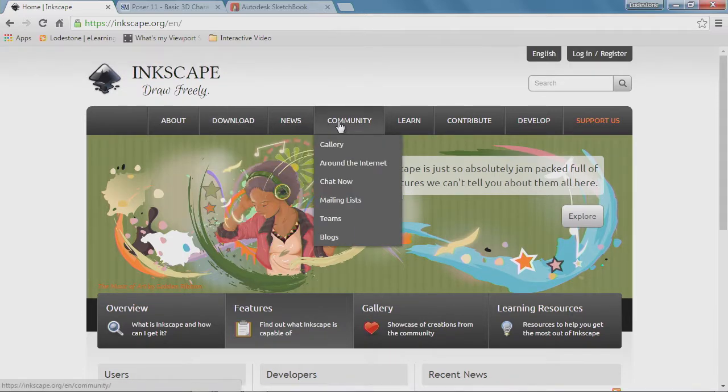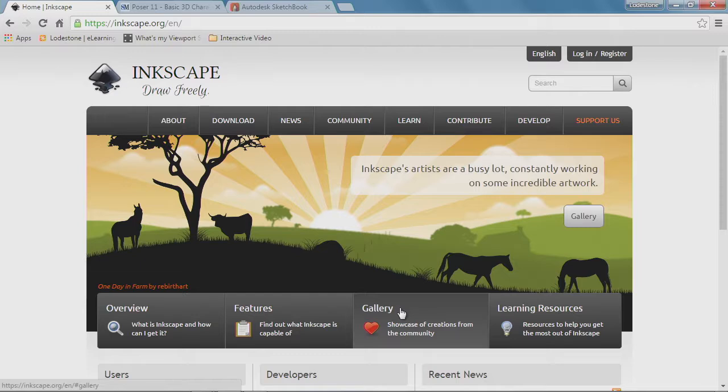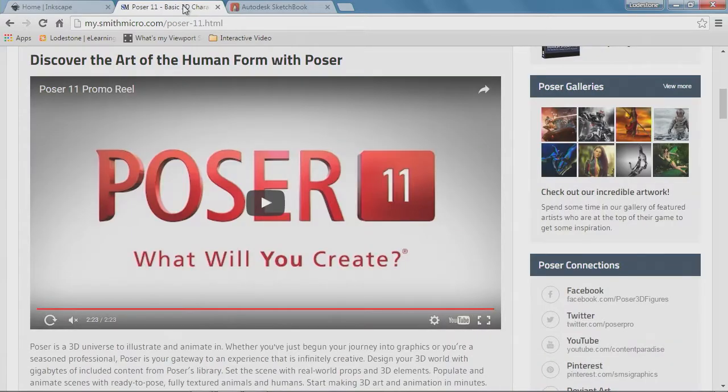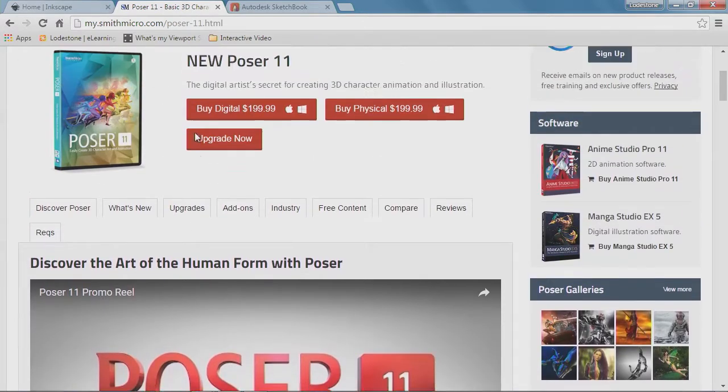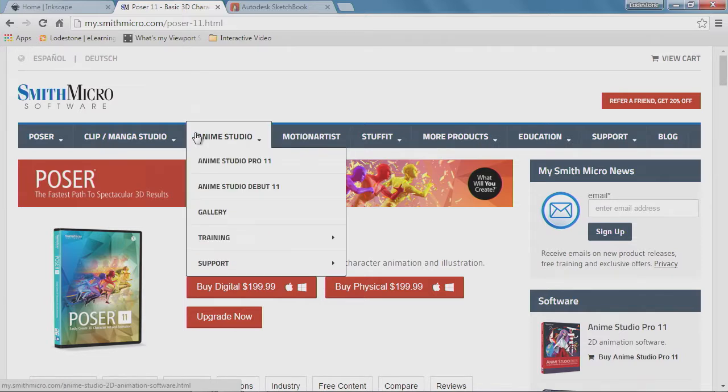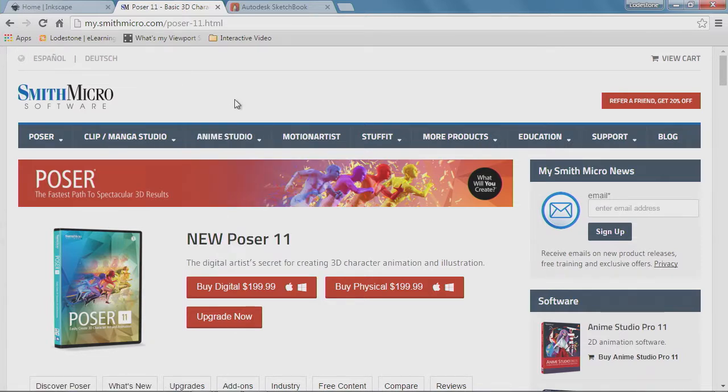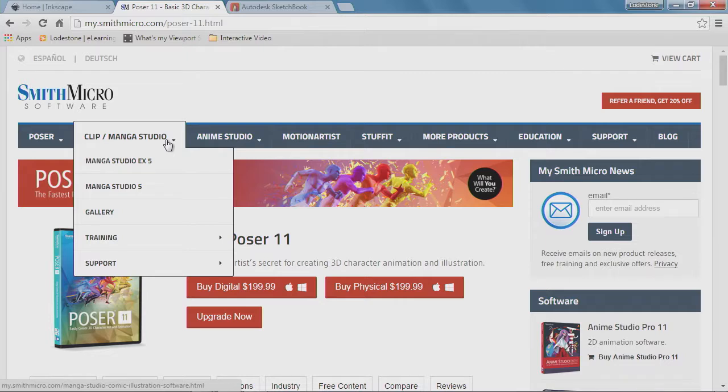They do have a community area here where you can learn about the tool, share ideas. There's galleries here, there's all kinds of stuff, so it's great. And it's simply inkscape.org. Smith Micro is the company that comes up with this tool called Poser. They actually have some other ones, and I actually kind of considered Manga Studio. It is very much an illustration tool, not so much vector. It's a little more on the Photoshop side of the house. It's more about painting and drawing.